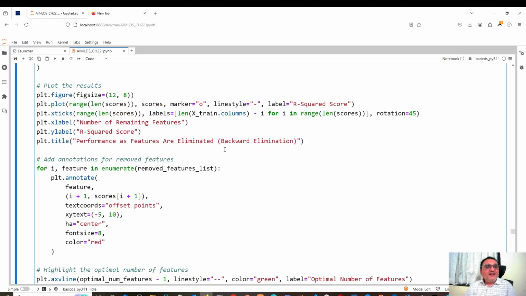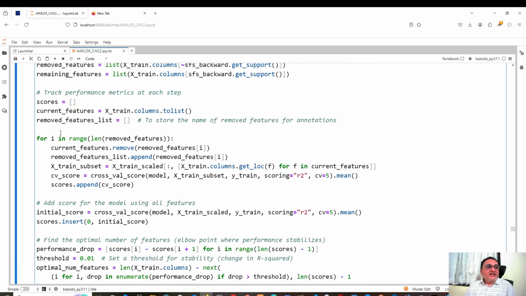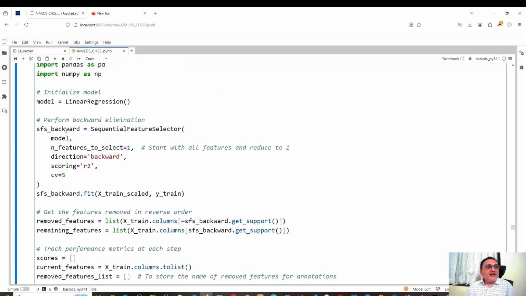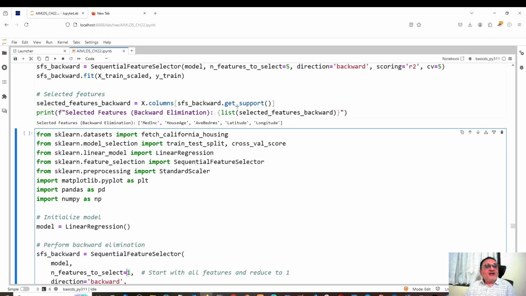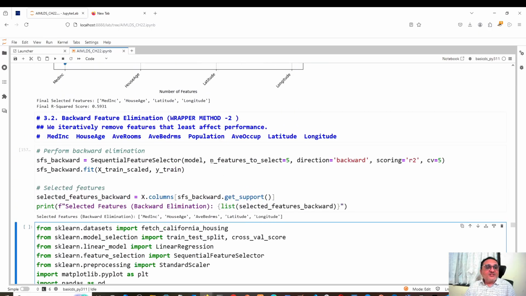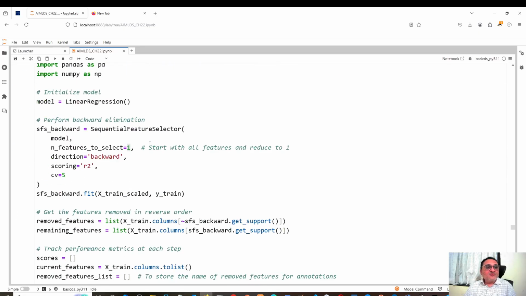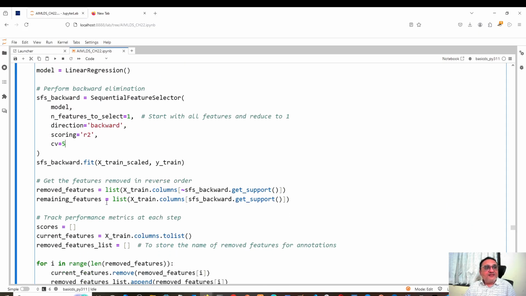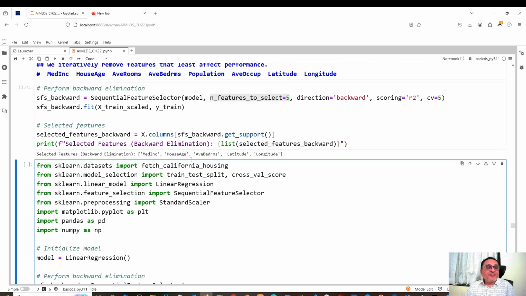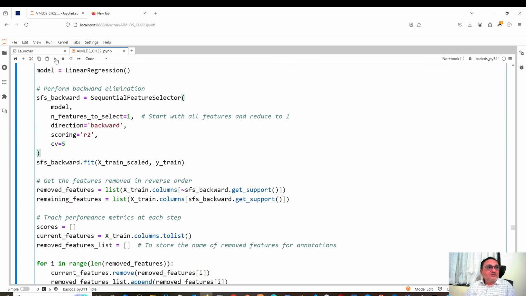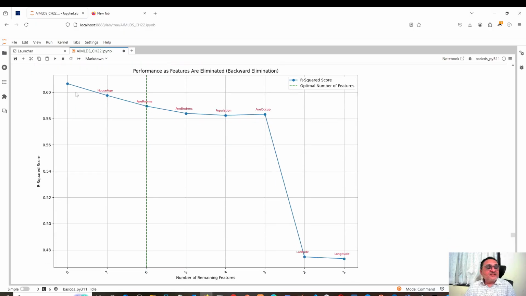feature. But here you see one important thing: when you initialize your SFS backward, the number of features to select that you are taking is 1. That means that you are going all the way. So here the number of features to select is 5, so that kept these 5 features. But if you select 1, then what will happen, you see? Okay. So if you do, this is how things are happening.